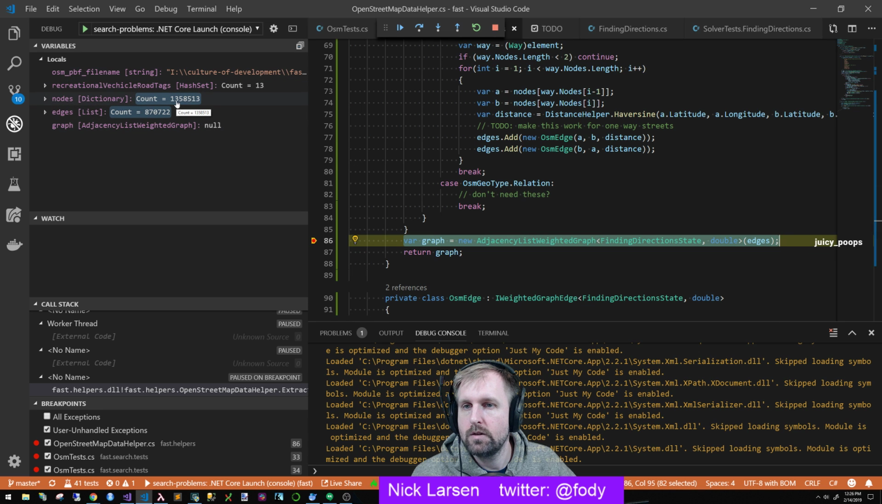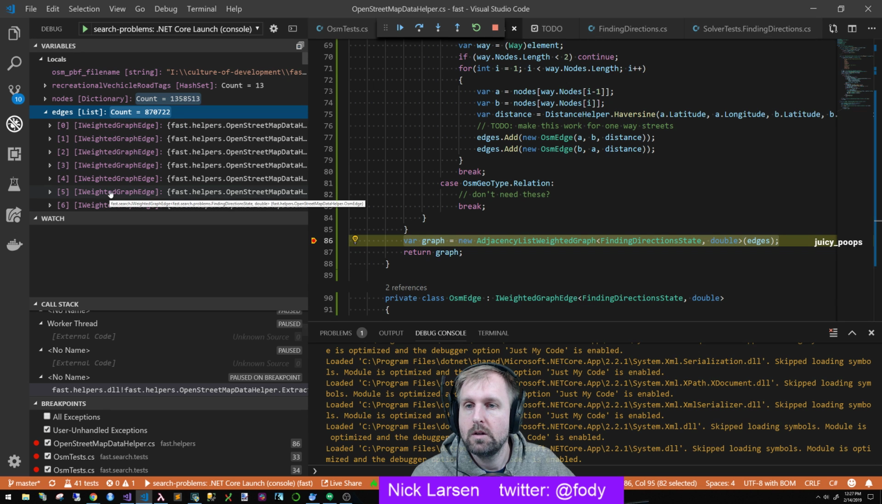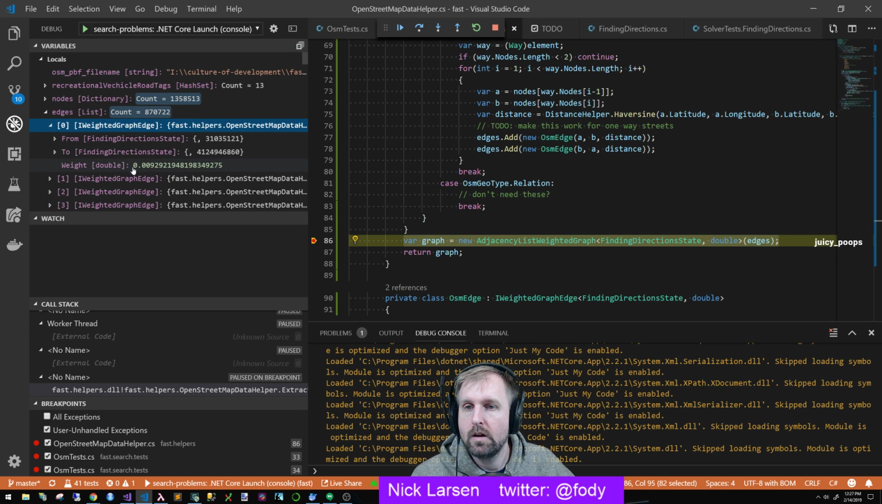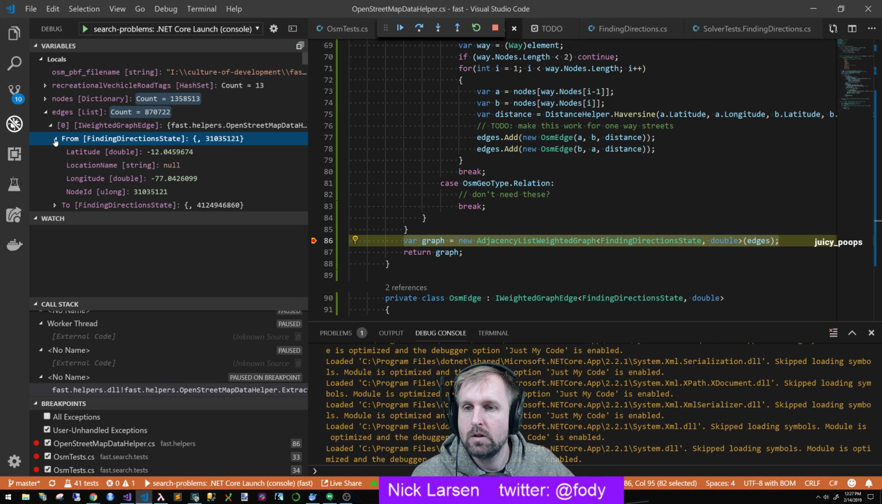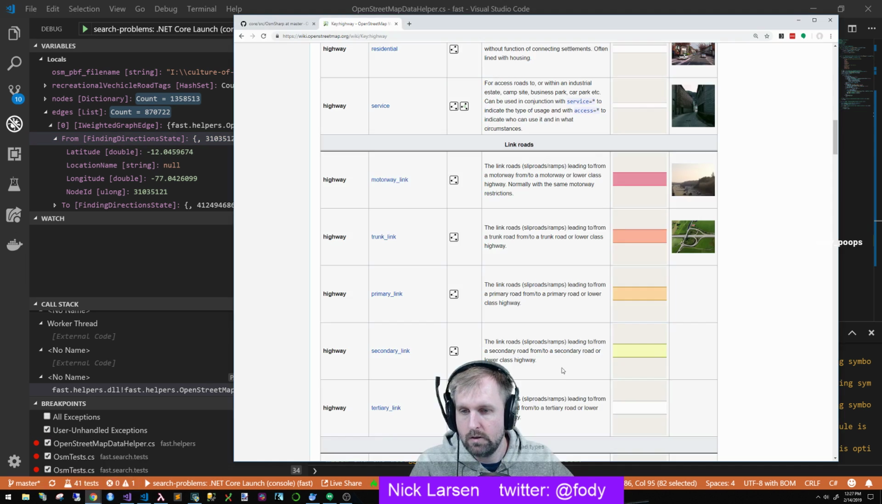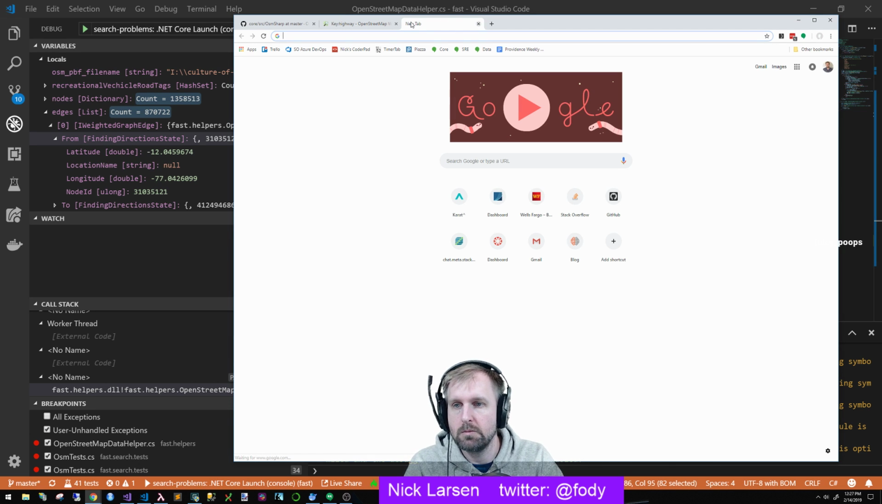Whoa, goodness me. Look at that. The nodes, there are 1.3 million nodes. And of the streets, we got 870,000 street segments. Man, that's awesome. Let's see, from and to. I'm really curious now. Let's just pop this on a map. I want to see if this actually is a legit street segment.